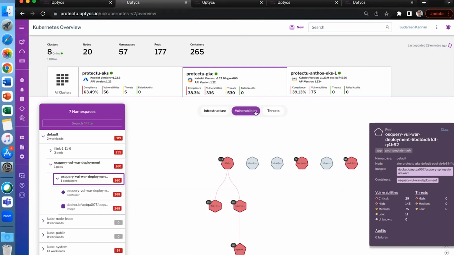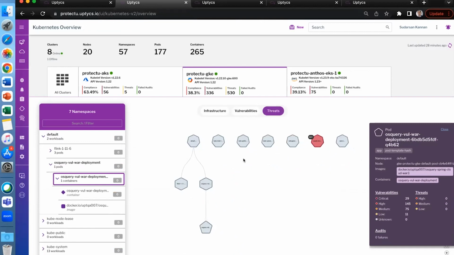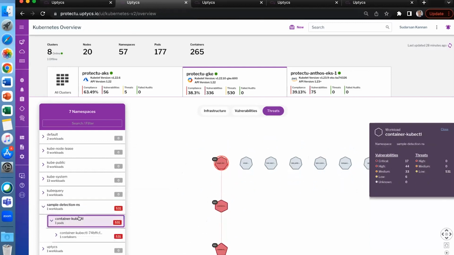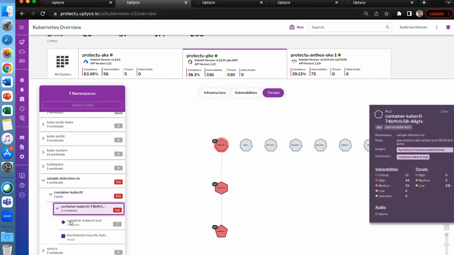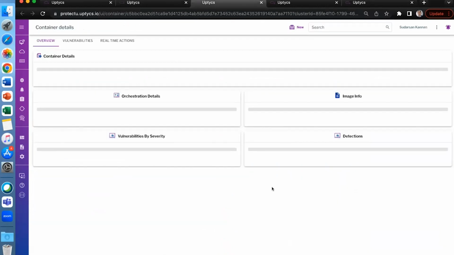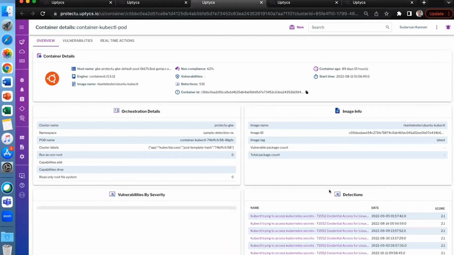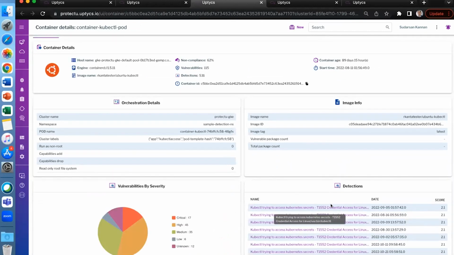Visibility is not only for vulnerabilities, but also for threats. If I move to threats, it can tell you which of these 7 namespaces has more threats than the rest of them. Now you can click on it, go to the threat view as well, and see what is happening in that specific container. It will tell you if there are any specific threats happening. As you can see here, there are multiple alerts related to that container, and you can get all the details right at your fingertips. So that's one view that I want to share.